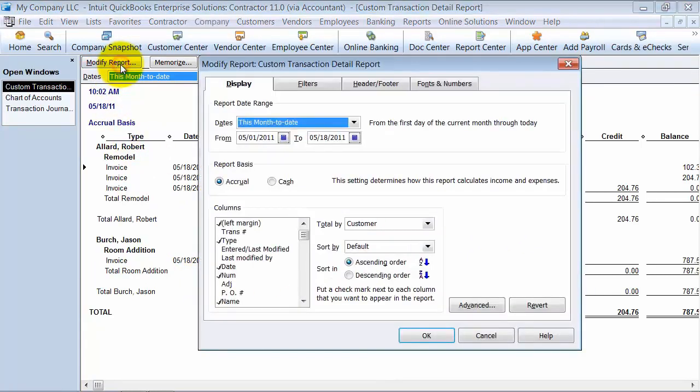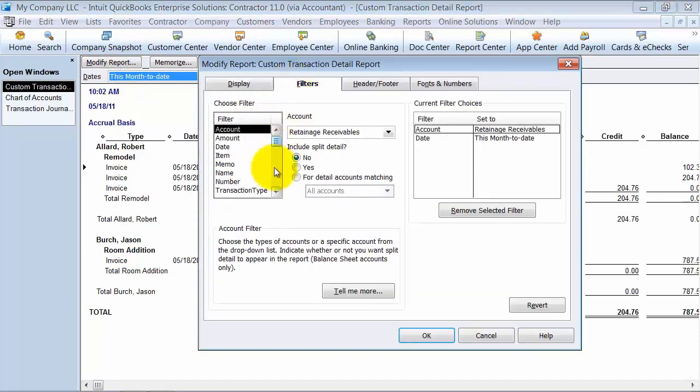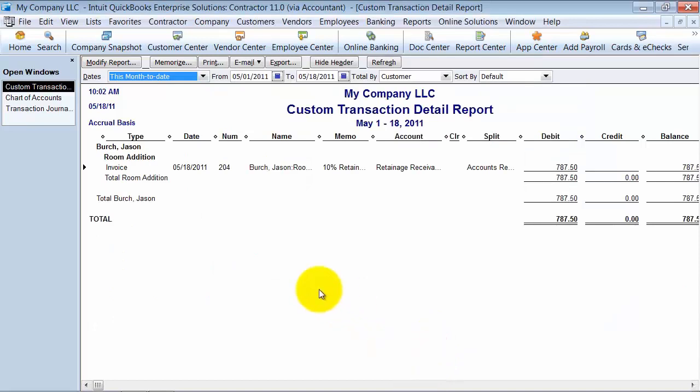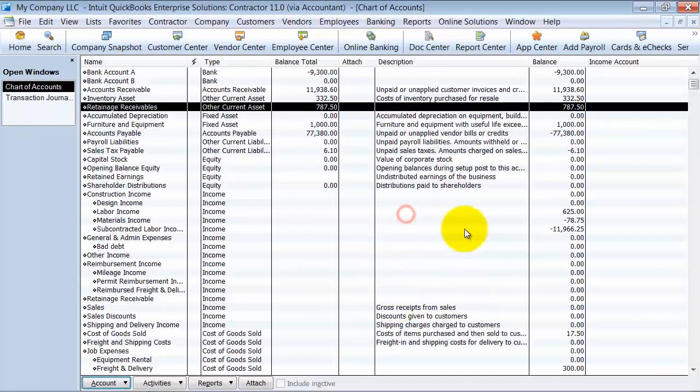So I'm going to modify this again. I'm actually going to filter it. And one of the filters is cleared status, and we want to say no. Okay. Now it shows me only the retained receivables that have not been billed out. All right. So it's a way to make QuickBooks work for you and be able to still track that retainage through here without pulling your hair out.